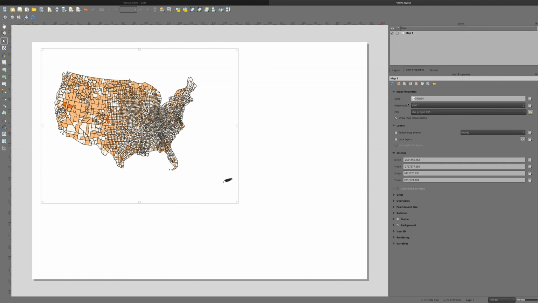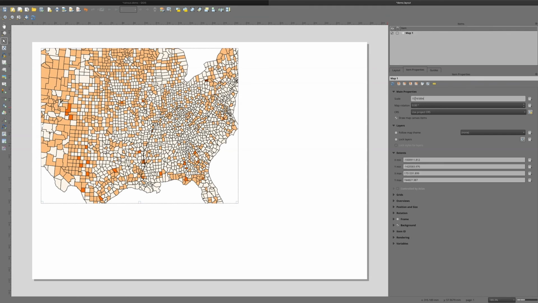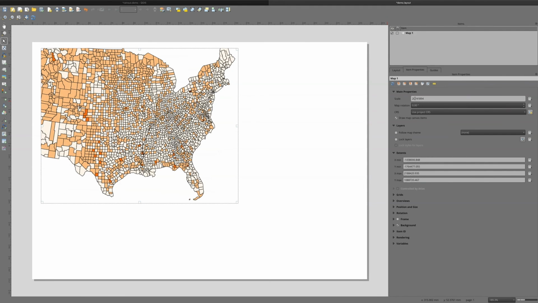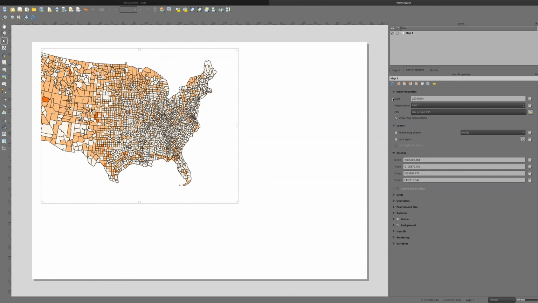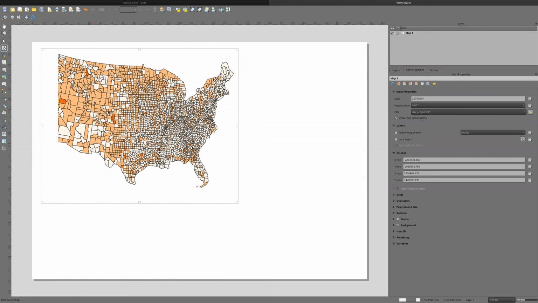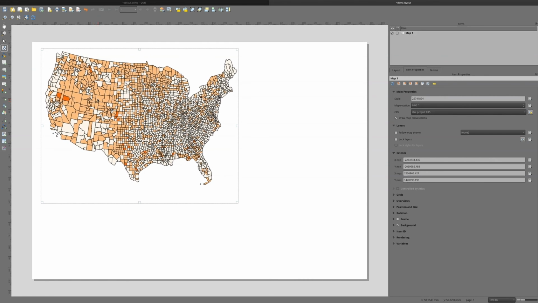Okay, let's bring down the scale. Let's bring it down to 15. That's a little bit big. I'm going to go to 20, maybe 25. Okay, so I might have something like this as my main map frame.